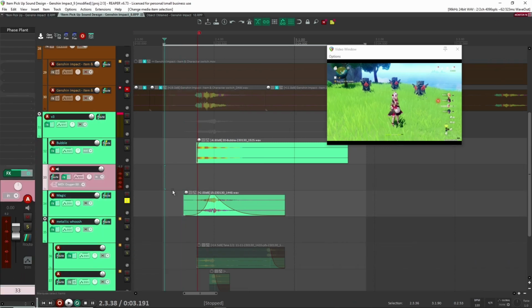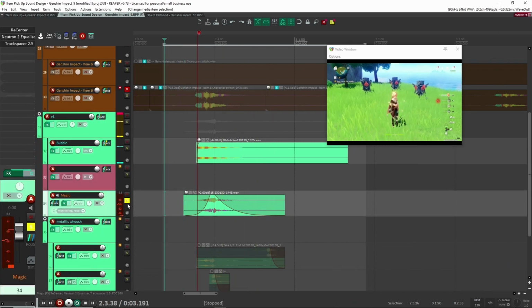This is our next layer here. Sounds like this. And this was kind of like this magical kind of sound, so I'm going to take off the effects here so we hear what we have.